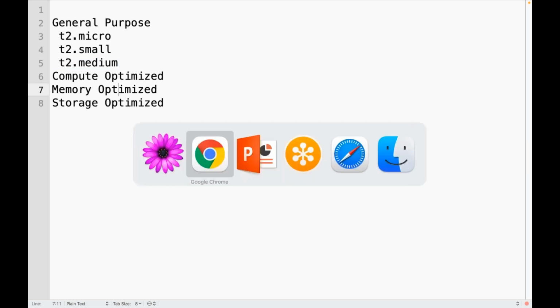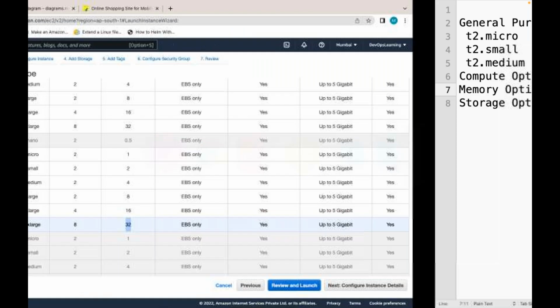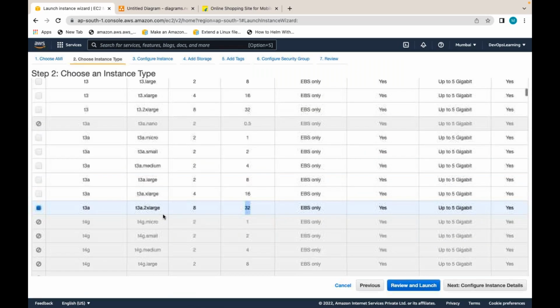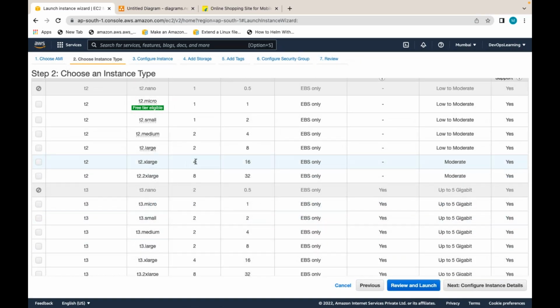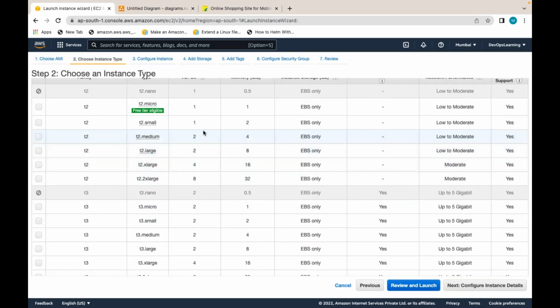Now, again, each family has a lot of types. Again, in real time, are you going to select very low configuration servers like 4 GB RAM, 2 core processor, or 8 GB RAM, 2 core processor like that? No. Some high configuration. Suppose you are directly using maybe SonarQube, for SonarQube.